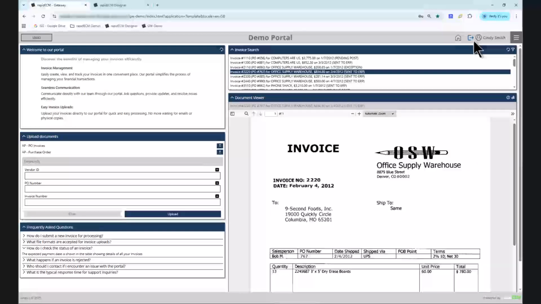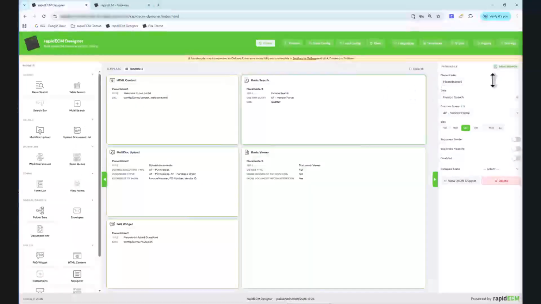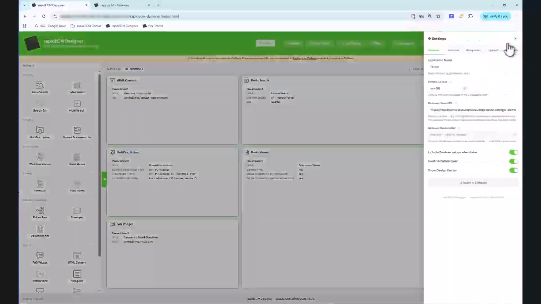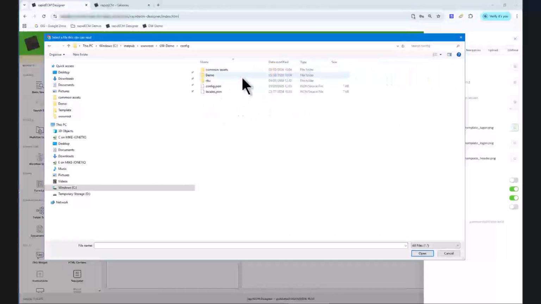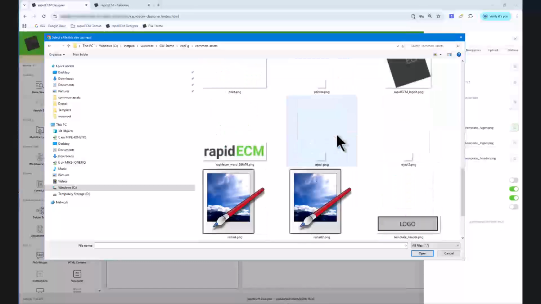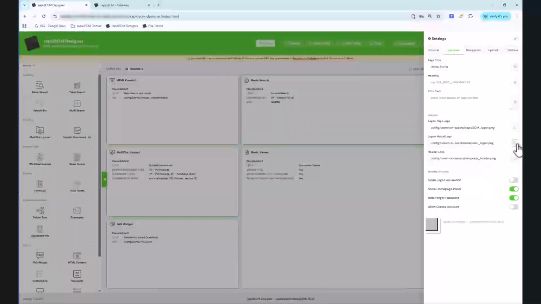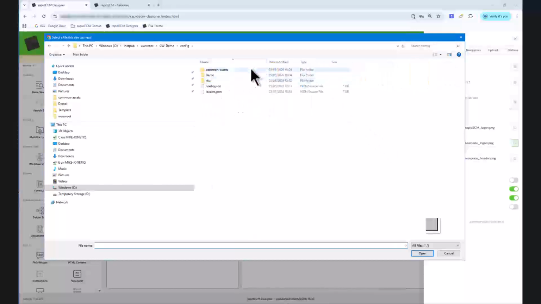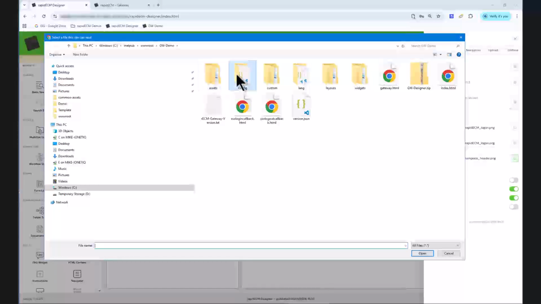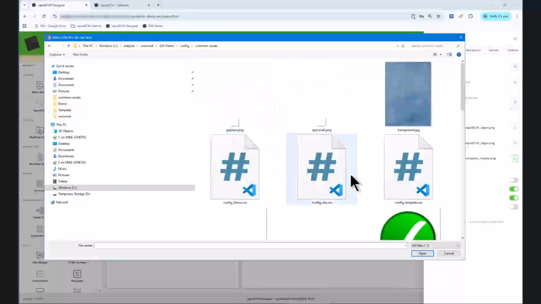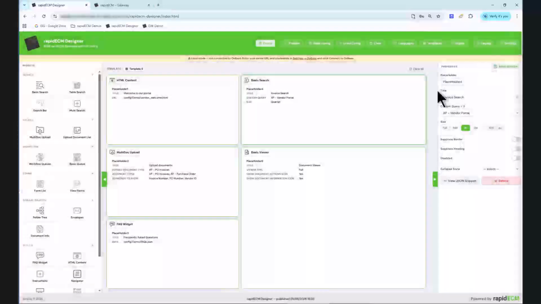Now let's make some small changes. Let's go back to the designer. Let's go into settings, and we'll start off with something simple. Let's change the logo. We'll get rid of those boring grey logos, and we'll come in and we'll pick the rapidECM logo, the first couple. And then we'll pick the version of the rapidECM logo for a horizontal header that's going to appear at the top of every page.